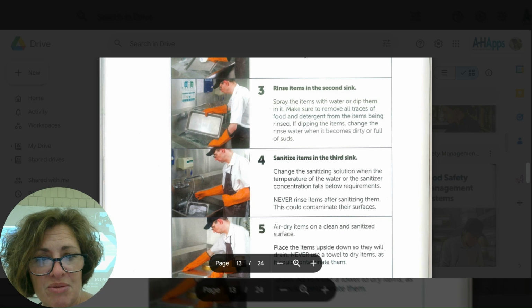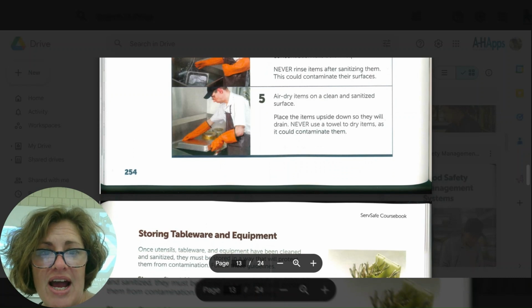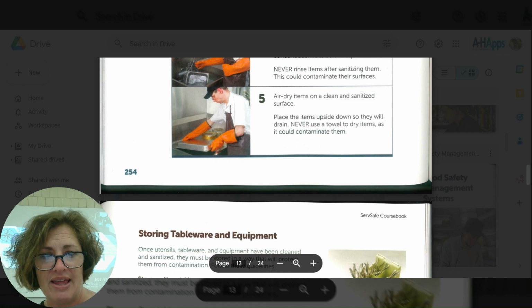Never rinse items after sanitizing them. This could contaminate their surfaces. And fifth, air dry items on a clean and sanitized surface. Place the items upside down so they will drain. Never use a towel to dry items as it could contaminate them.